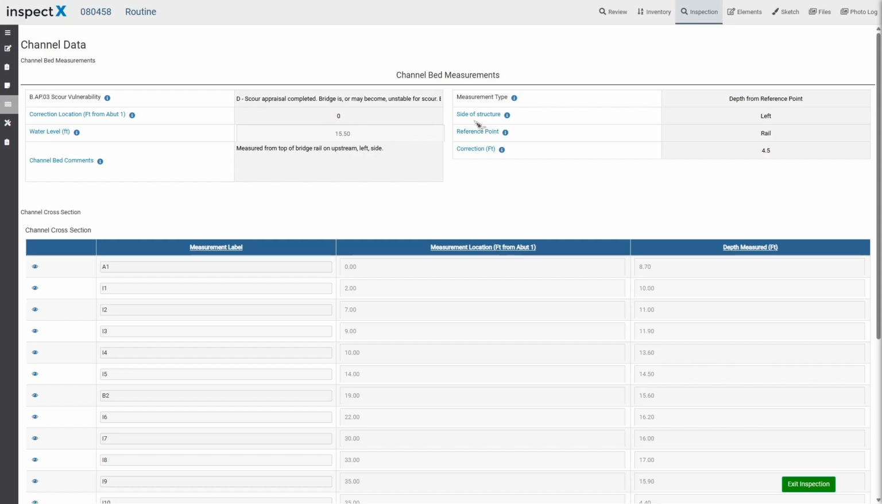The side of the structure shows the side of the structure measurements were taken on, and this is done using direction of inventory. The reference point is the part of the bridge where the channel measurements were taken. The options are rail, deck, and curb. The correction is the measurement from the reference point to the bottom of the cap.